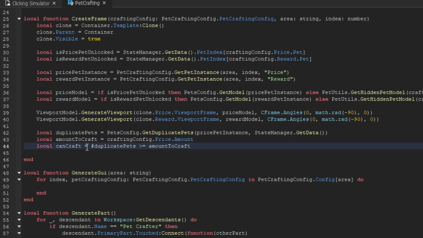Now you might be thinking, why are we creating a variable and doing the same work here when we already created a function inside of our pets crafting module for canCraft? The reason for that is because even though we've already created that function, it's so simple to do the same work here, but at the same time, we also need to know the amount of duplicate pets that the player has because we want to display them in our amount text label for the price. So that's why we still need to get the amount to craft anyway. We might as well just do the canCraft calculations here because it's so simple.